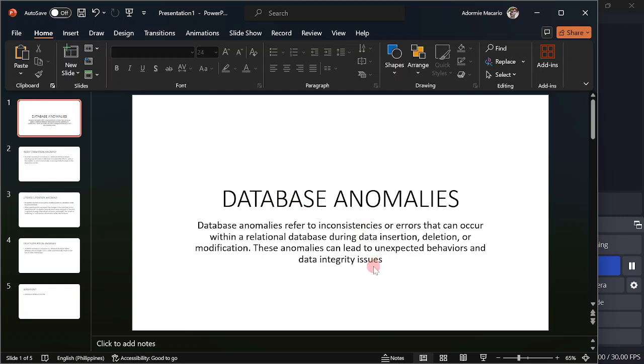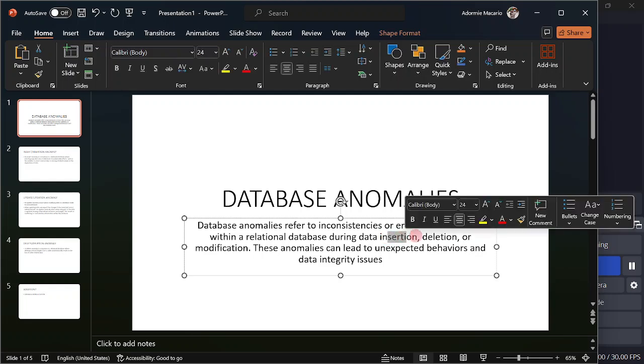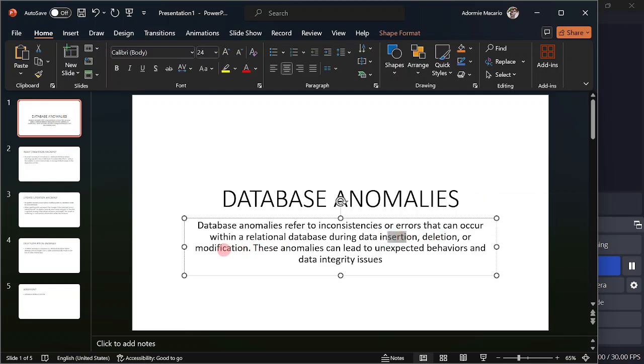So what are these database anomalies? This refers to inconsistencies or errors, take note, errors that can occur within a relational database during data insertion, deletion, or update, when we modify our data or record. These anomalies can lead to unexpected behaviors and data integrity issues. And we don't want to go there, because we use databases so that our records are stored as efficiently as possible.